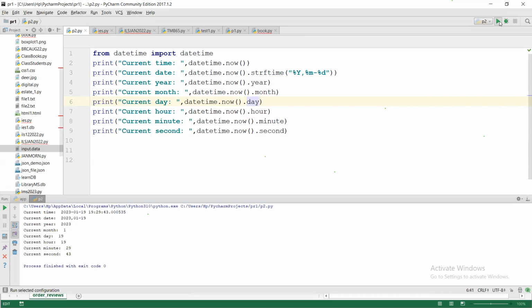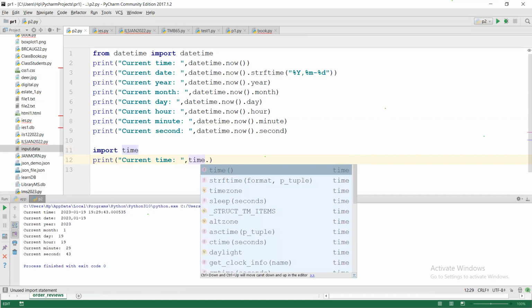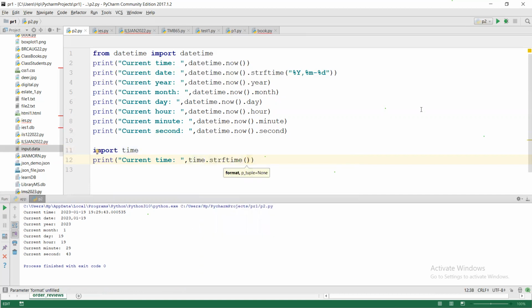Okay. Now let's talk about time. We have another thing called time, right? So I'm going to say import time, simply time. It will just give you the time here. So you can say print current time, time.strftime with the same format, whichever format you want. You copy and paste it, you get the time.